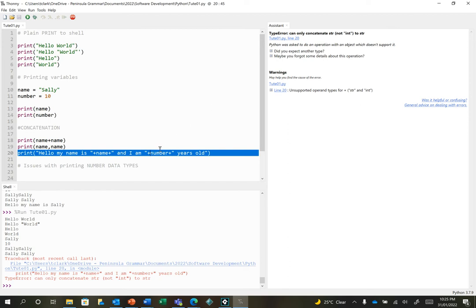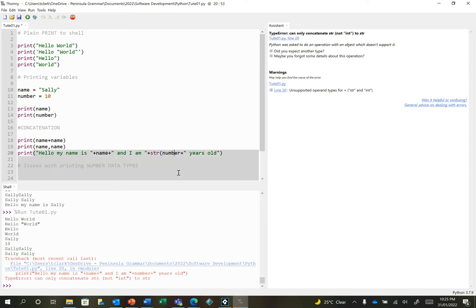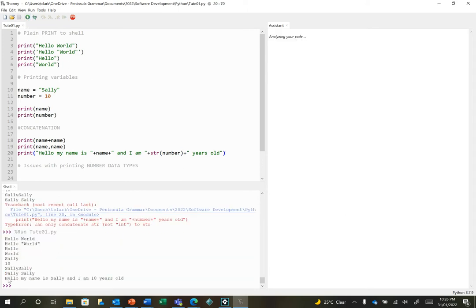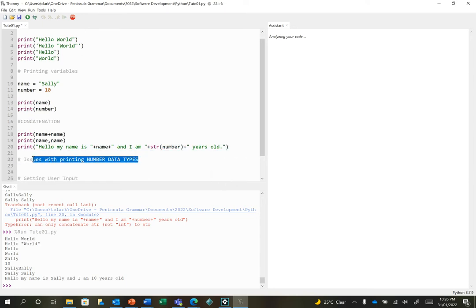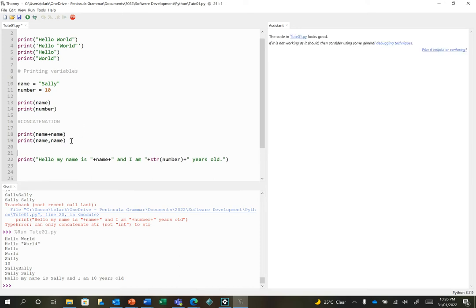what I can now do is fix this by actually saying that this integer is a string by putting an str and putting the number, the integer variable, in brackets. So now if I run it, you see it works fine. Hello, my name is Sally and I am 10 years old. Probably should have a full stop there. And that comment probably should just go here.